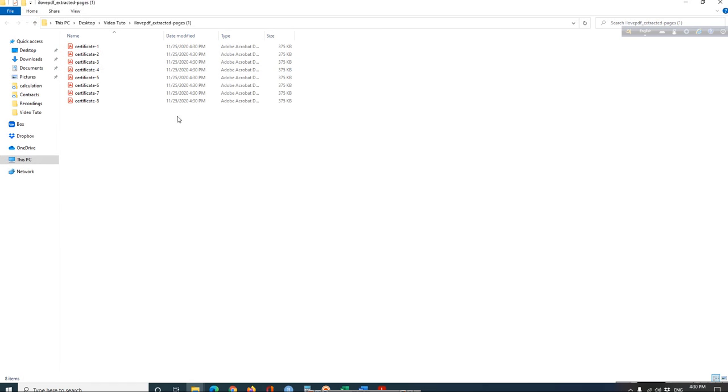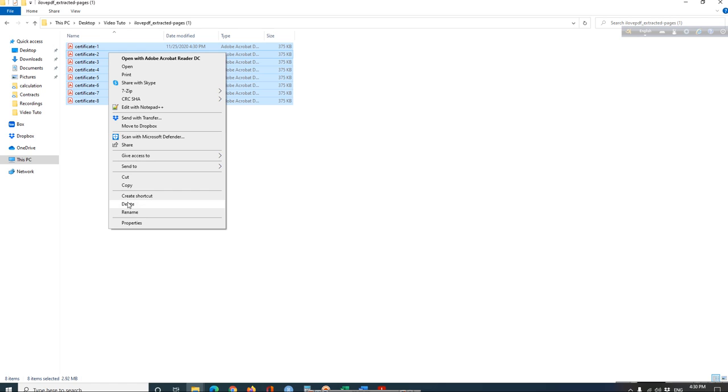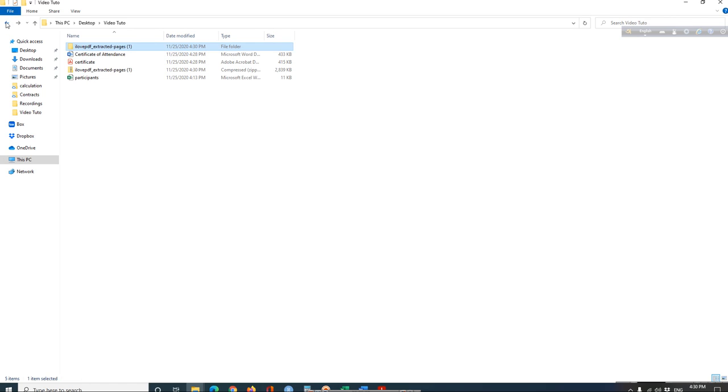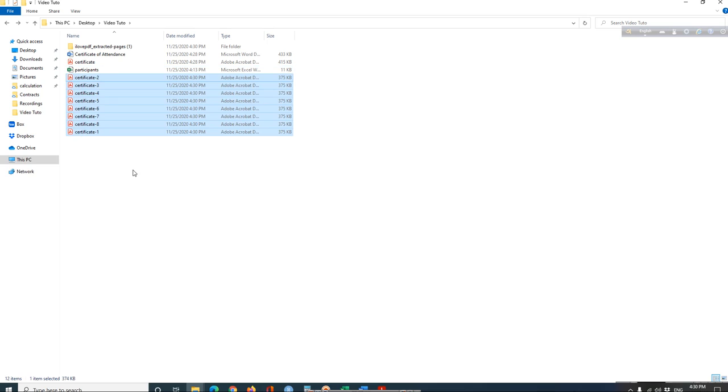You see now all these certificates in our folder are created. This is in this folder. You can actually take them out into any other folder. I mean, it's not important, it's up to you. And we don't need this file anymore. Paste here, delete that, don't need this. So these are the individual certificates that we have created.